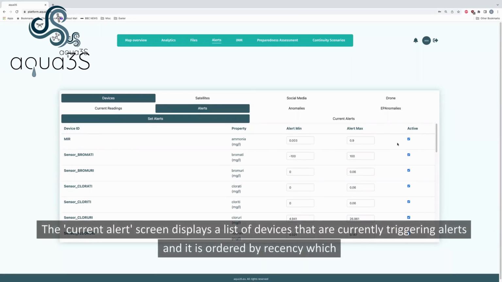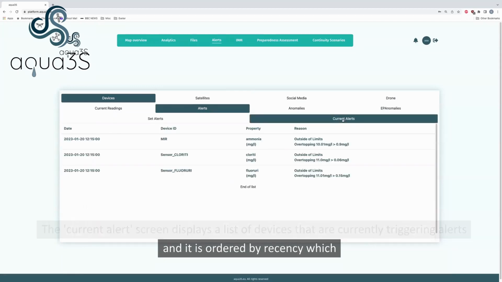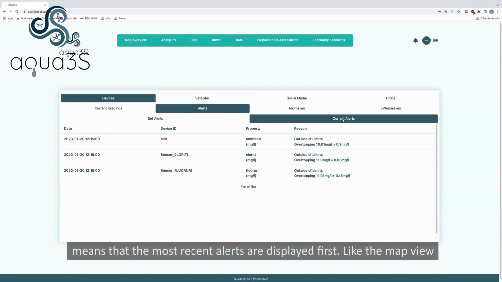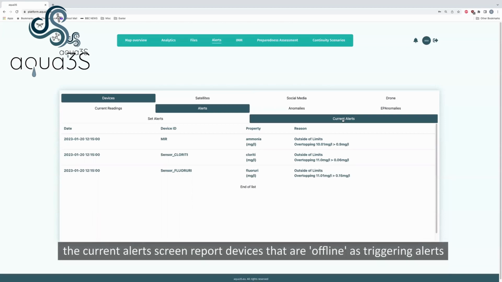The Current Alert screen displays a list of devices that are currently triggering alerts, and it is ordered by recency, which means that the most recent alerts are displayed first. Like the map view, the Current Alerts screen reports devices that are offline as triggering alerts.